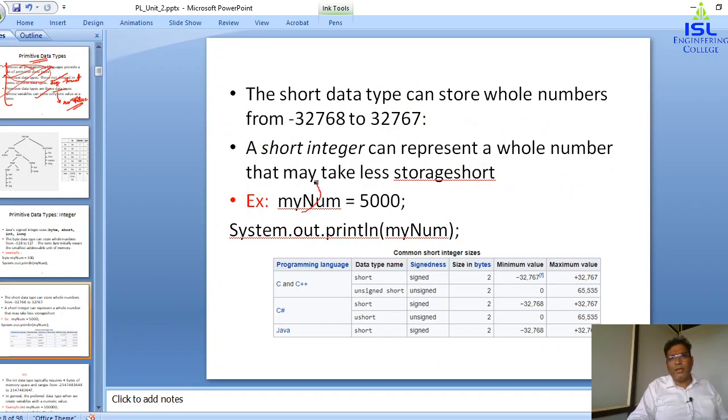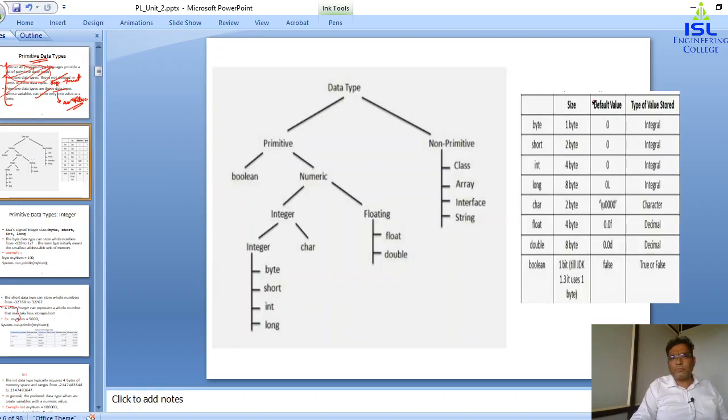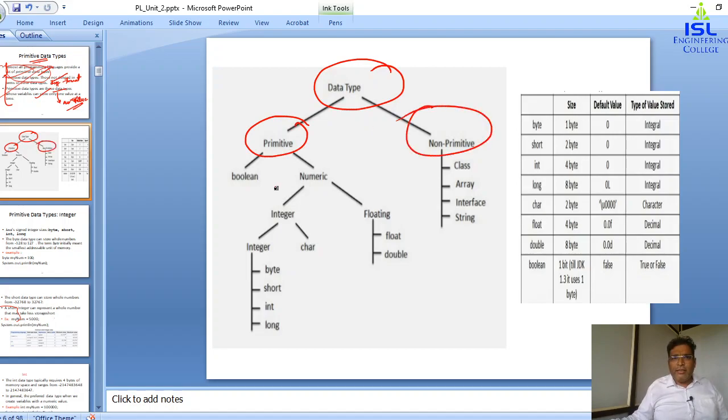Now let's move on to this one. What is this? Data types: primitive, then non-primitive. In primitive, we have Boolean and numeric, with numeric divided into integer and floating. An integer is divided into byte, short, int, long.